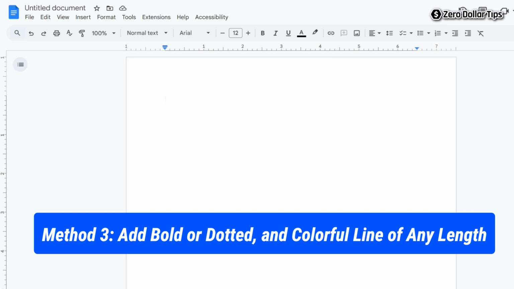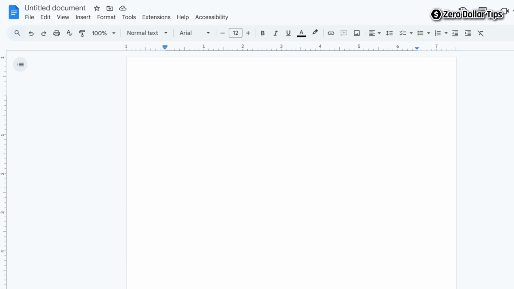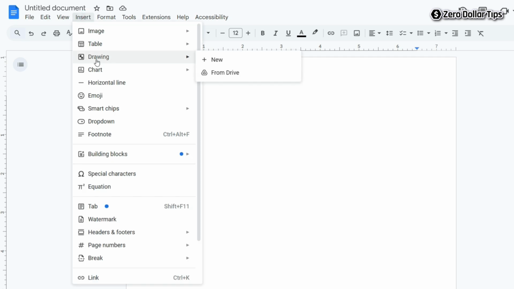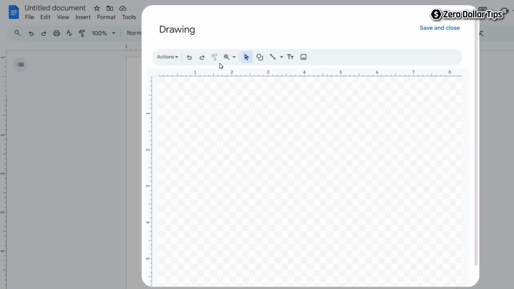If you want to add a bold, dotted and colorful horizontal line of any length, for that, first of all go to the insert section and then click on drawing and then click on the new option. And now from the drawing menu, simply click on the line option here and then click anywhere in the drawing panel. You can see a line will be added. To make it horizontal, simply drag it from the corner and make it horizontal. You can see now you have a horizontal line.